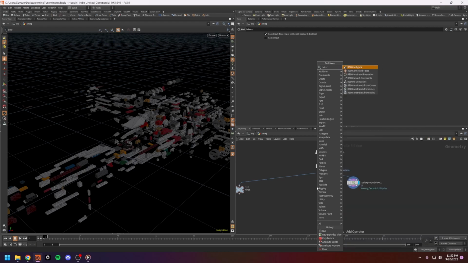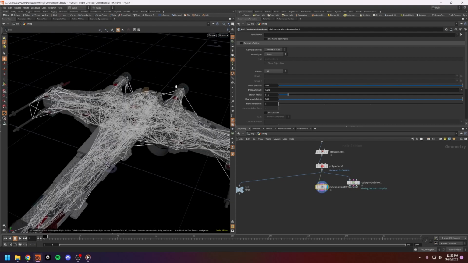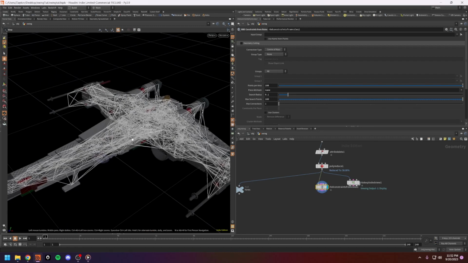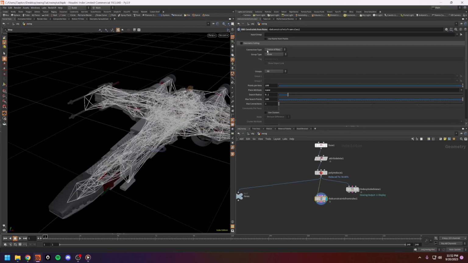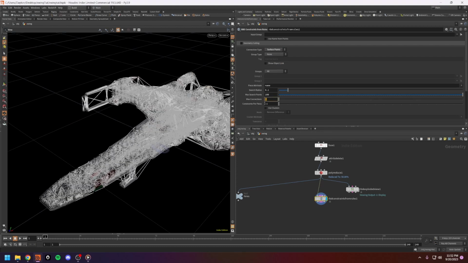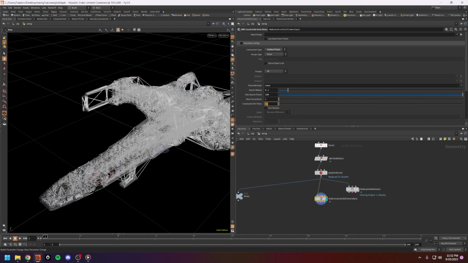So we're going to do an RBD constraints from rules node here, and this is just going to create a ton of glue constraints for us, which will tell our set where it should stay together and where it should break apart, when it should hold together under a certain amount of force. But we're going to create these constraints, and instead of center of mass constraints, we want surface points. This is going to be a lot more, and this is very heavy, so let's do 2 constraints per piece.